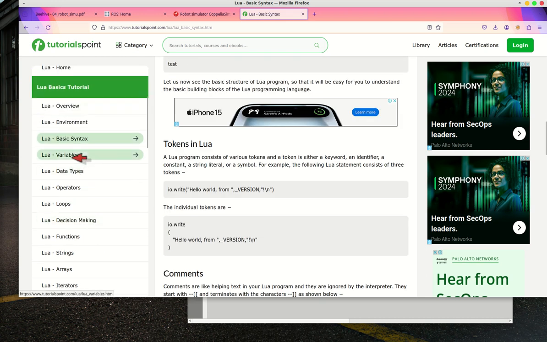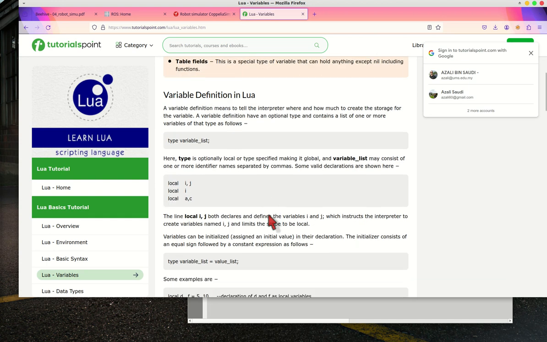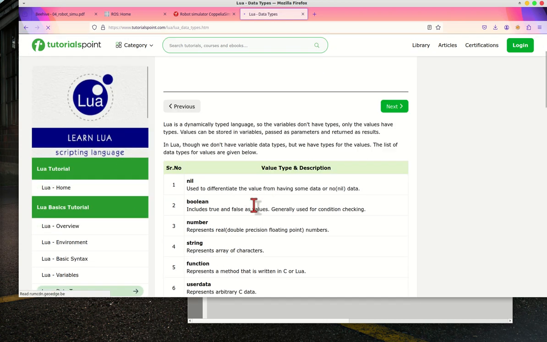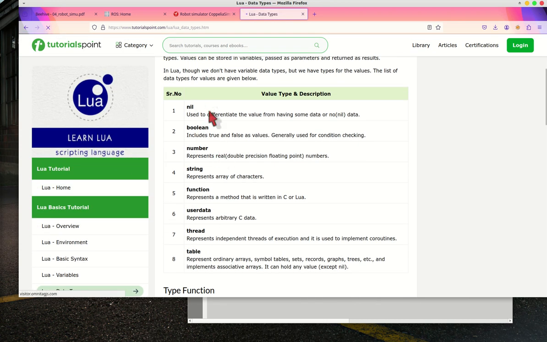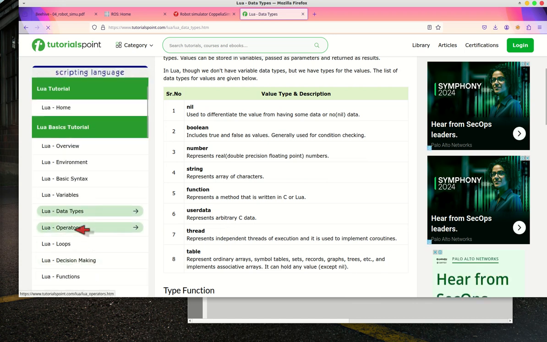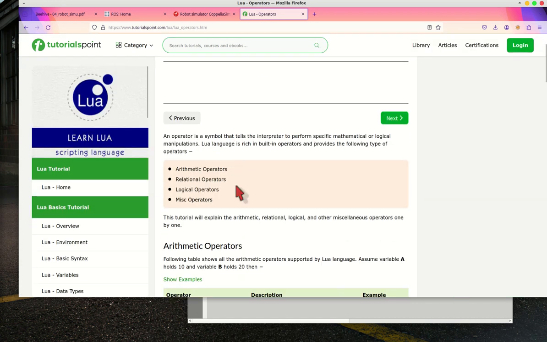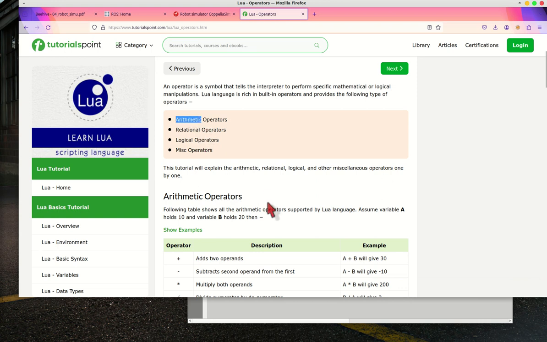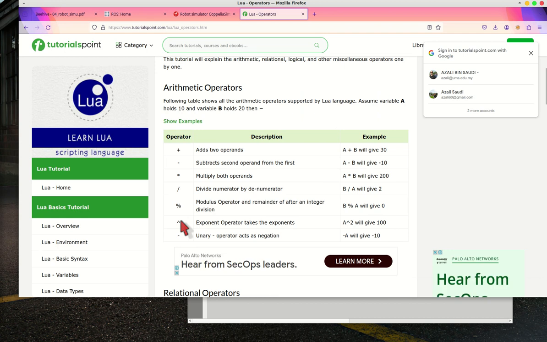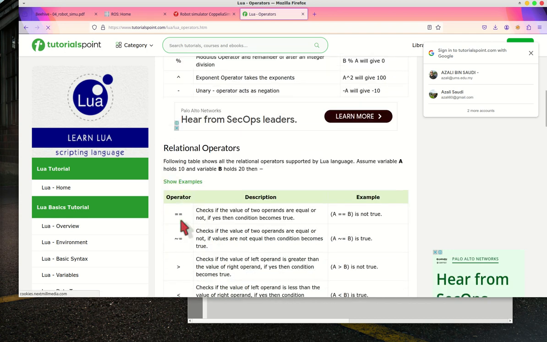So variable, very similar to other programming languages. You use local to specify that this is a local variable, and then the name of the variable. Data types, you have nil, boolean, number, string, function, and so on. Operators, arithmetic, simple. You have plus, minus, the common operators in any other language.